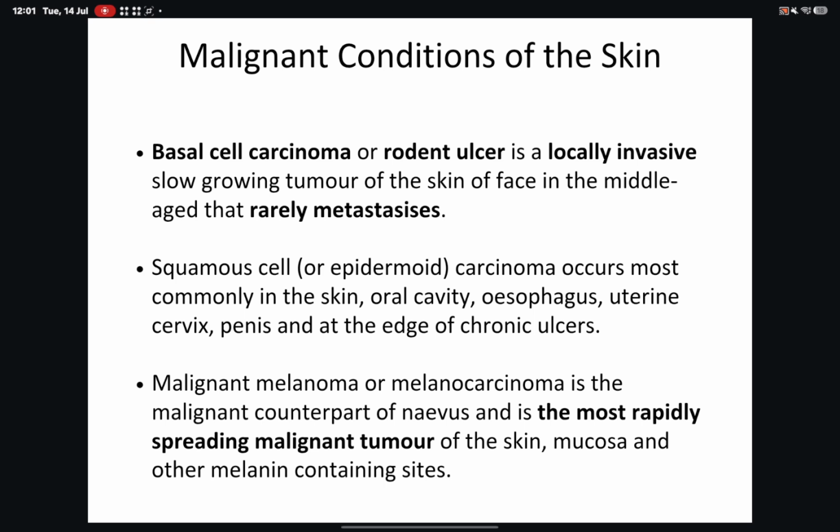Malignant conditions of the skin. Basal cell carcinoma or rodent ulcer is a locally invasive, slow growing tumor of the skin of the face in the middle aged that rarely metastasizes.